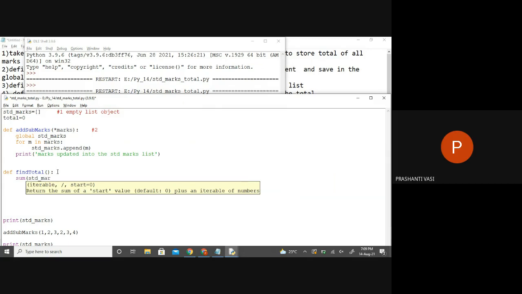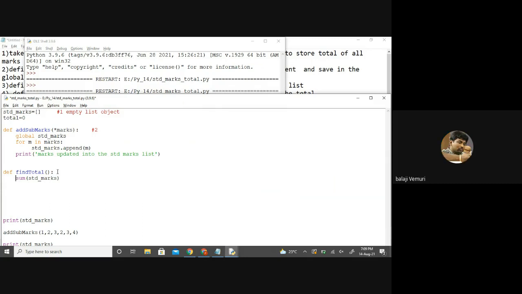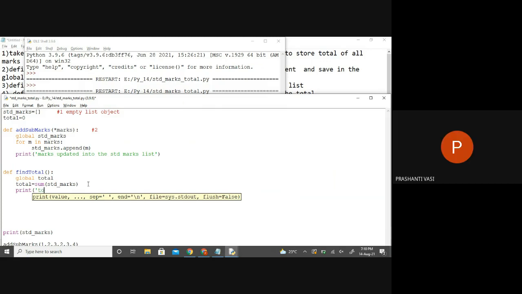And what should we do with these students' marks? The sum, it's returning an answer, no? Where should I save this answer? It's equal to total. But if I just write like this, it will become a new local variable. Before doing this, what should we always write? Global total. We want to use only the global total, not a new total. So by this function, total is updated. So I'll just put a message as total marks is calculated.